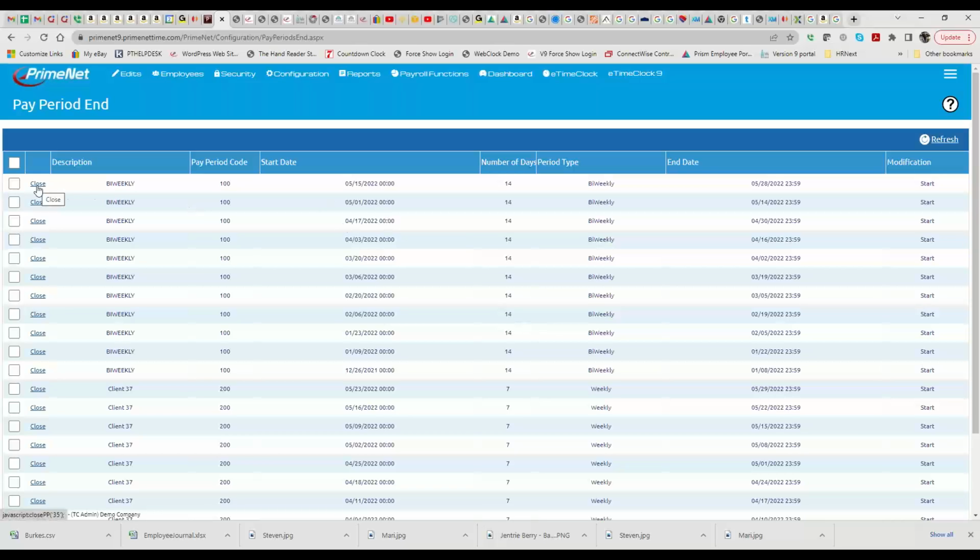But bear in mind, when you do close this, you can no longer edit anything in a closed pay period. So keep them closed up as close as possible, but make sure that when you do close them, you don't need to do any more edits in that pay period, because once it's closed, it can't be opened.